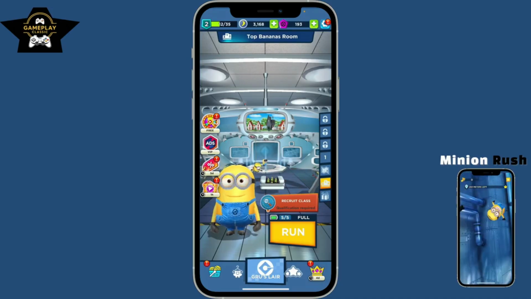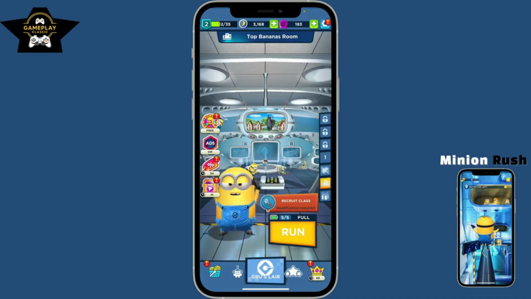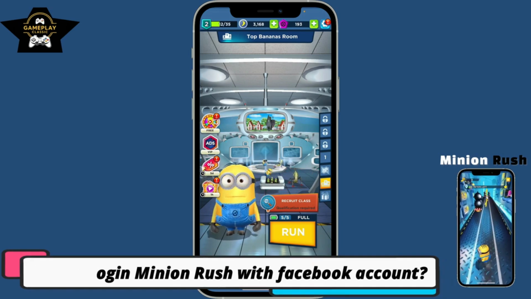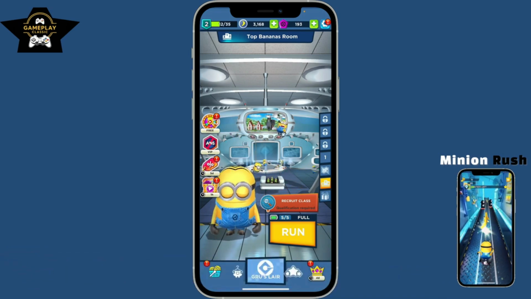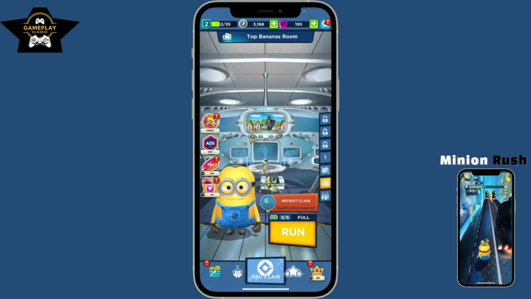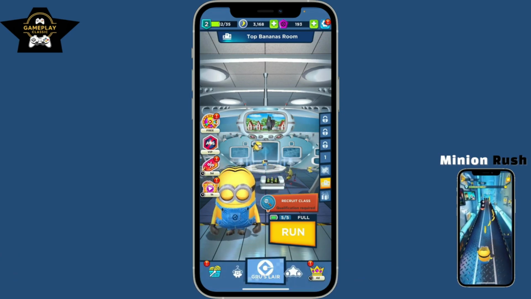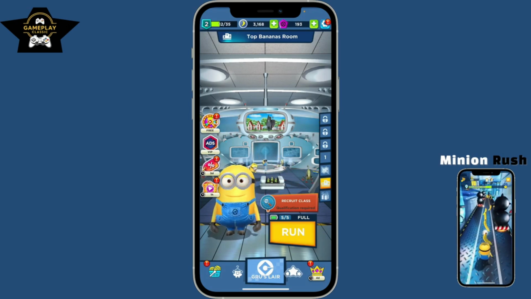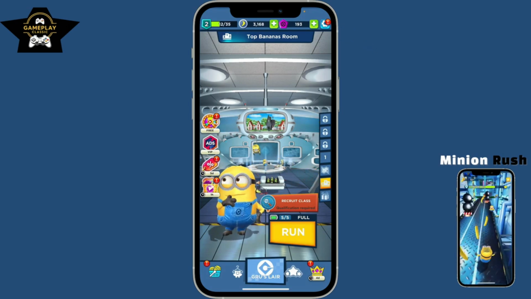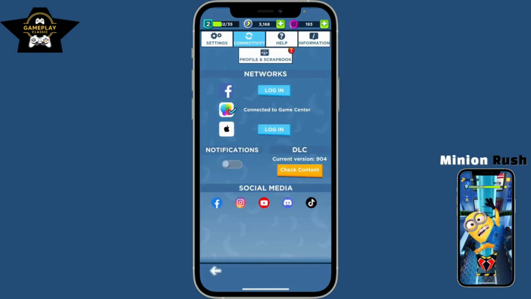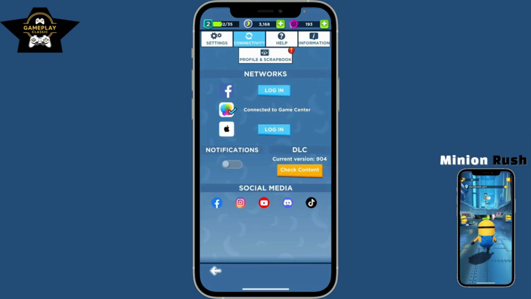In this tutorial video, we are going to be learning how to log into Minion Rush with your Facebook account. Logging into Minion Rush with Facebook is super easy. First of all, go ahead and open your Minion Rush application on your mobile device. Once you're inside the main home page, go to the settings icon or the gear button at the top right corner.